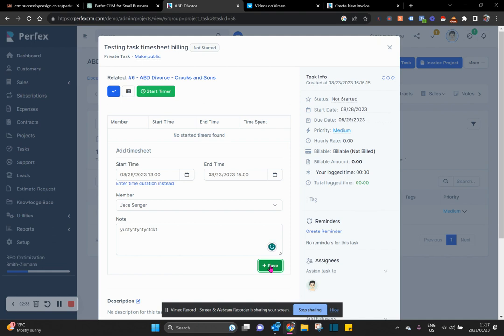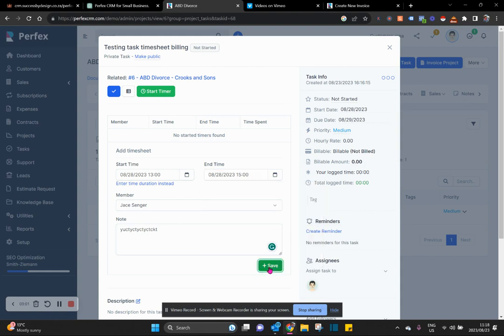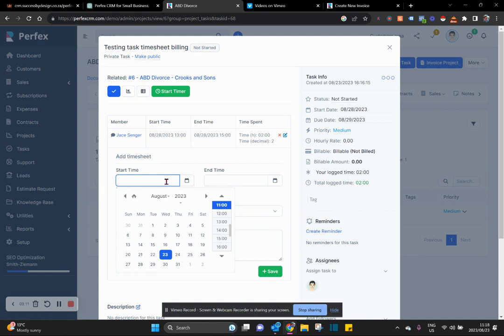I am clicking save. Oh, end time is smaller than start time. Excuse me. The 28th, the timeline, the system tells me. Oh, I was trying to record the wrong time. Okay, so now it's successfully added because it's recorded from 1 to 3 p.m. on the 28th. So as you can see, I'm doing this in the future.